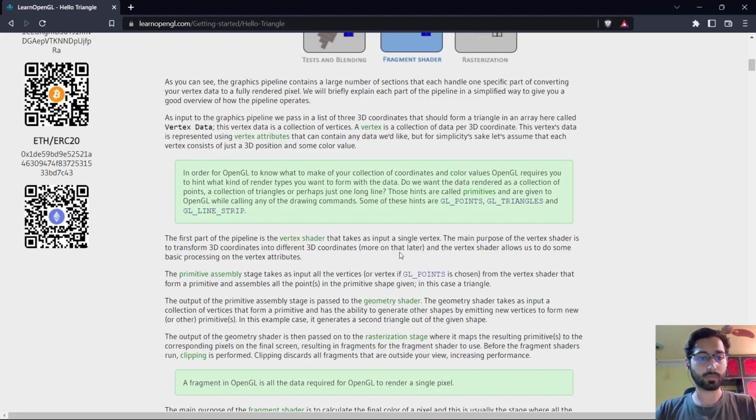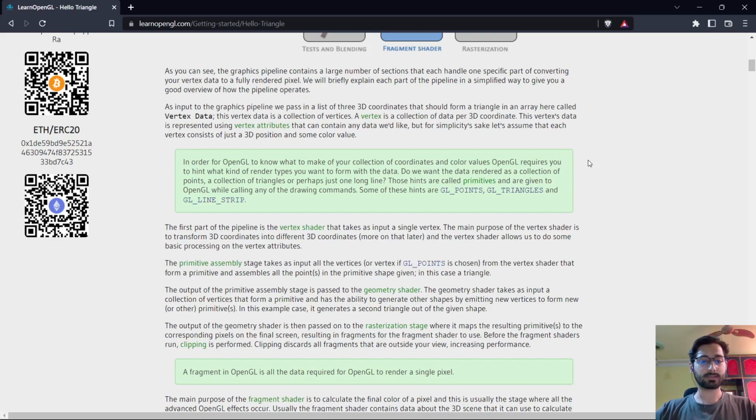As input to the graphics pipeline, we pass in a list of 3D coordinates that should form a triangle in an array here called vertex data. This data is a collection of vertices. A vertex is a collection of data per 3D coordinate. This vertex's data is represented using vertex attributes that can contain any data we like. But for simplicity's sake, let's assume that each vertex consists of just a 3D position and some color value.